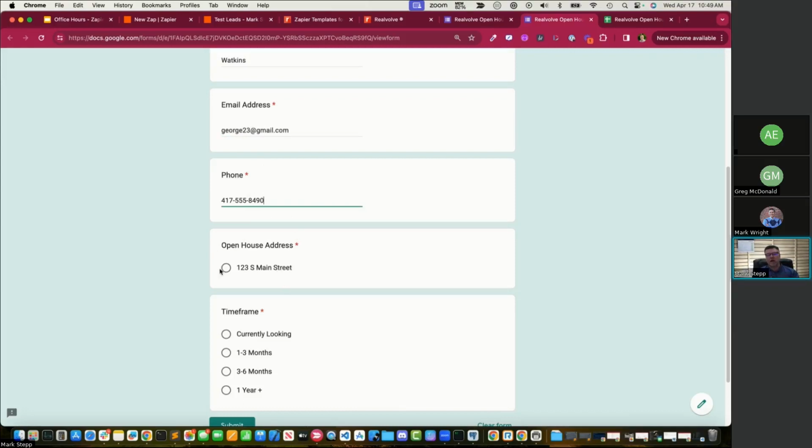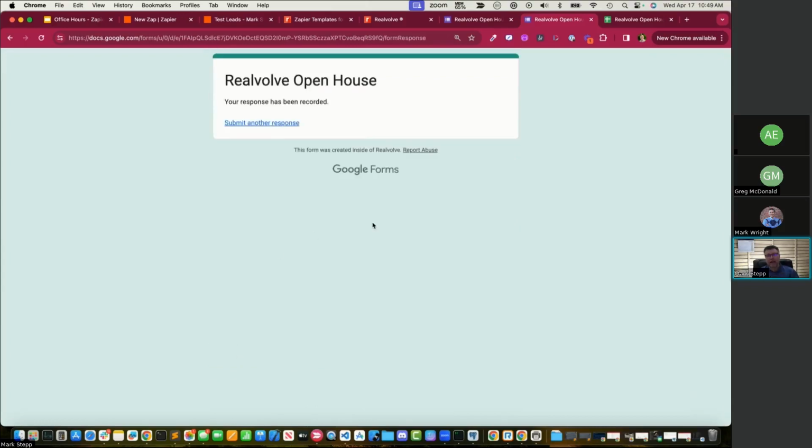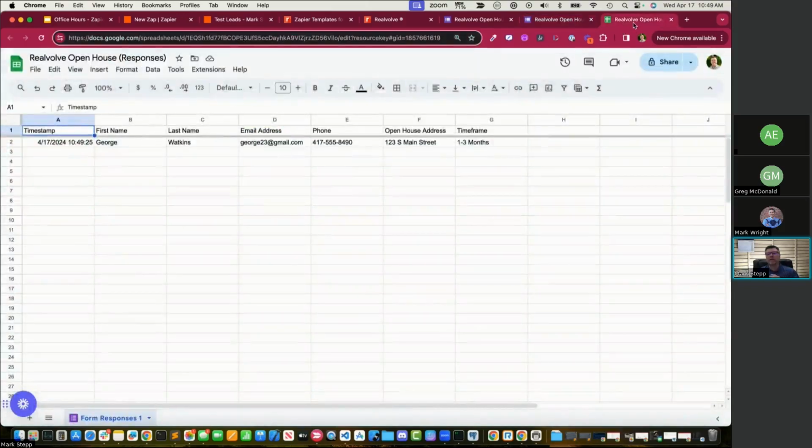But here's that open house. This is where they can select it. The advantage of selecting it is I now know which open house they attended, and that information can then be put into Realvolve, and I'll show you how that's done. Time frame. Are you currently looking one to three months, whatever? So let them pick what they're looking for and then submit. Once they submit that, then that data, if we come over here to the Google Sheet, shows up immediately in the Google Sheet. Each time a new person registers, it creates a new row. Every new row is what we want to trigger on in our Zap.